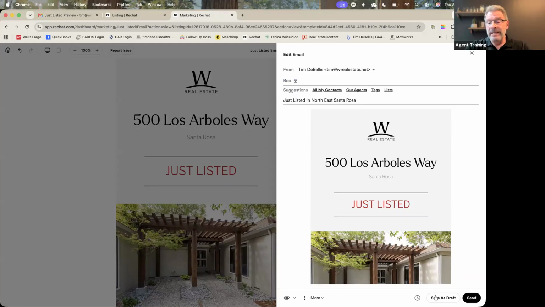Before you hit send, I would encourage you to save this as a draft because then it becomes a permanent document. Let's say you really like the look of this. This is a template that you would use over and over again. That's the point of today's training, right? First, save it as a draft.